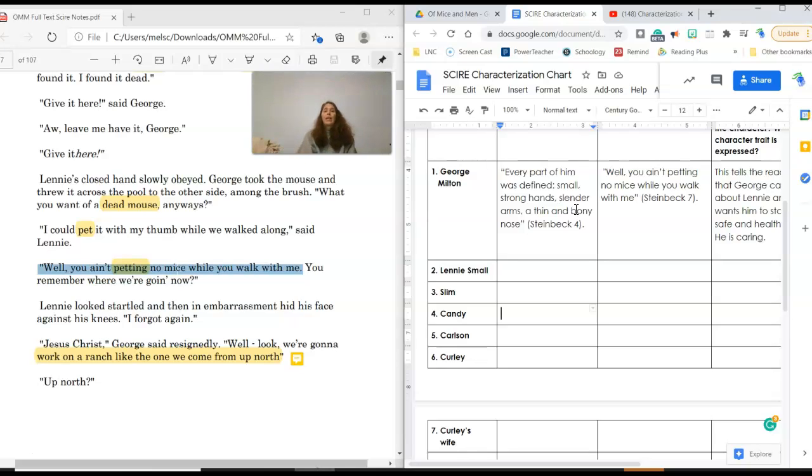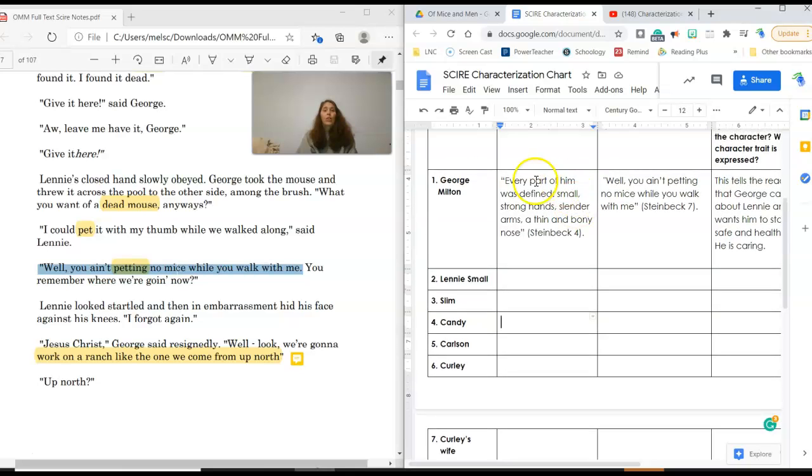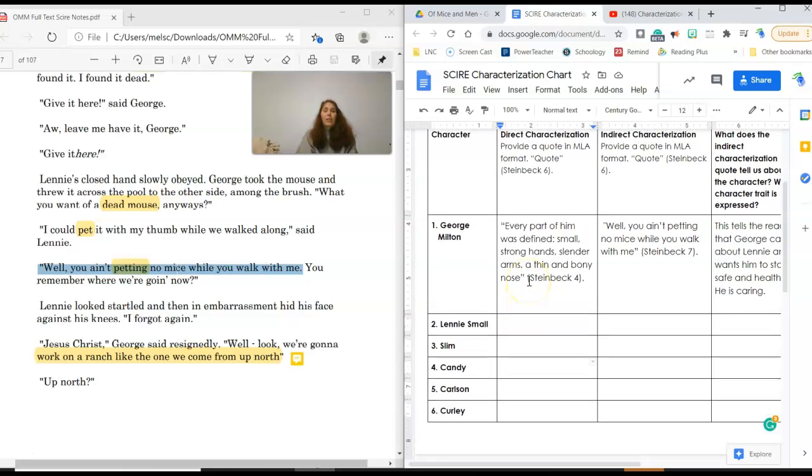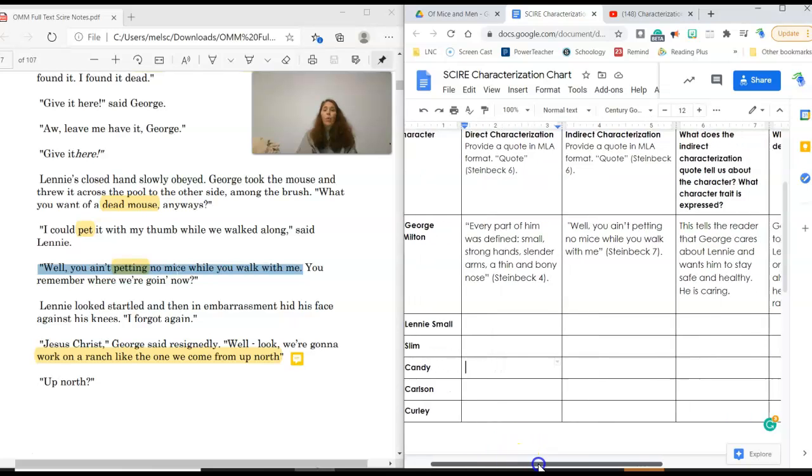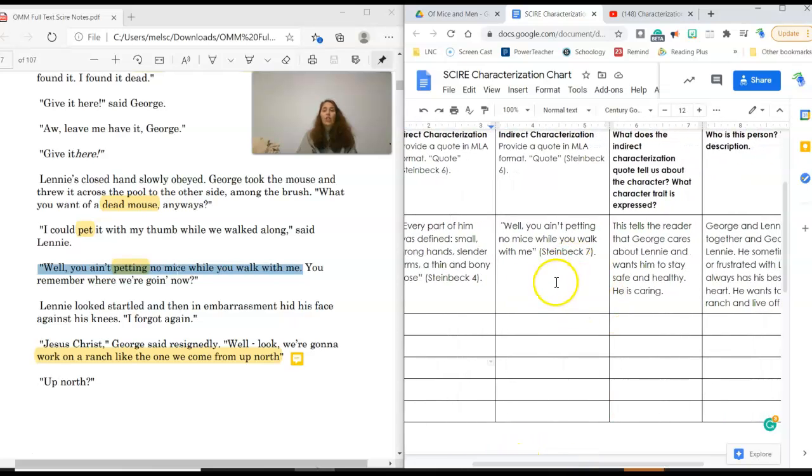Okay? So again, what we did today and what you're going to do for Lenny, Slim, and Candy for the remainder of this period, you need to find a direct characterization quote, put it in MLA format, an indirect quote, put it in MLA format. Tell me what that indirect characterization quote tells me about the character. What does this tell me about him? And then write a short description of the character in our book.